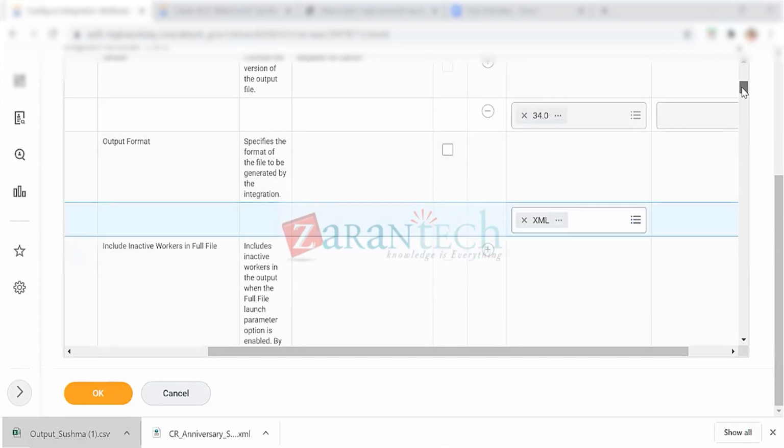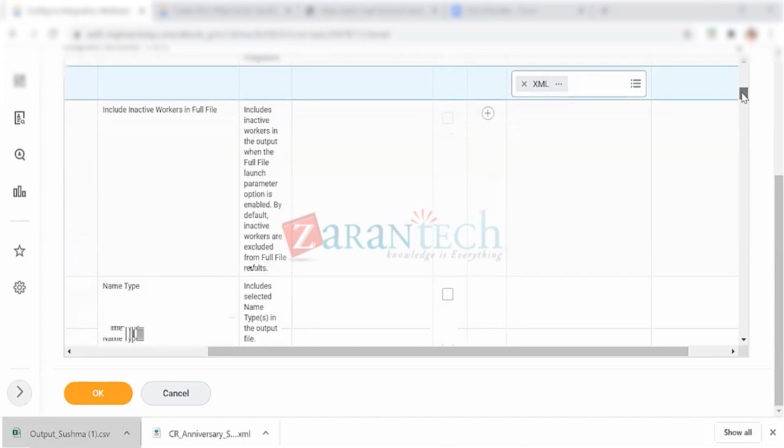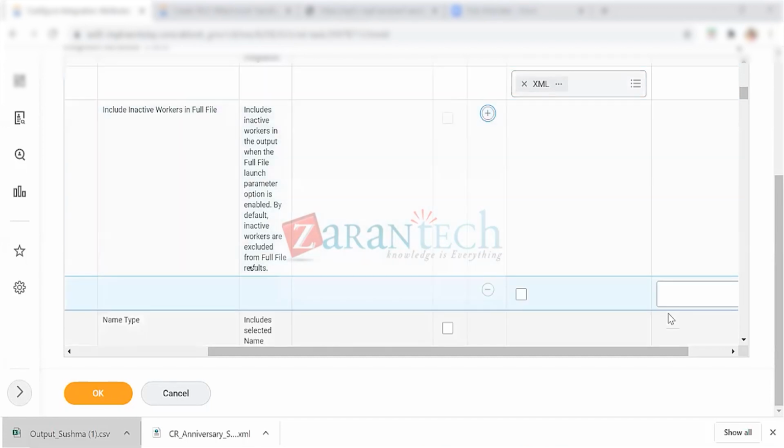Include inactive workers in full file. Even in co-pointers, we can send a full file, a change file, or a delta file. When you try to launch a co-pointer, there will be a full file option checkbox. To include inactive workers also, you have to check this option. If you don't select it, it won't include inactive workers.